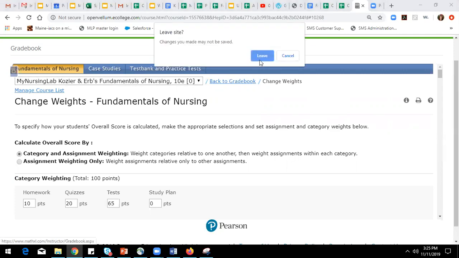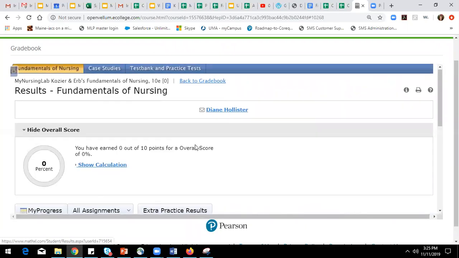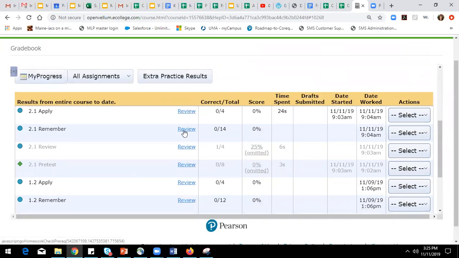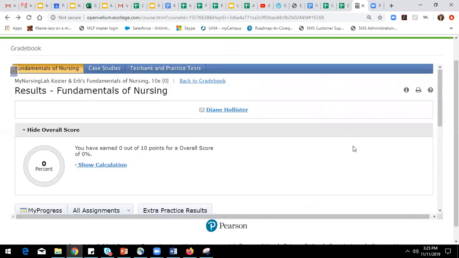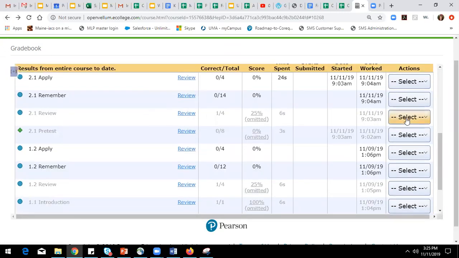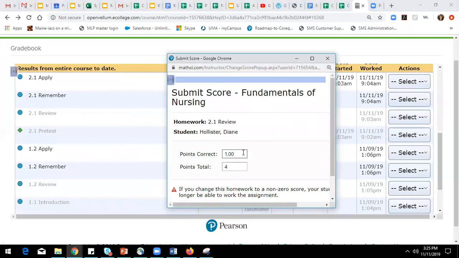Okay. Now, what if you're saying, well, I just really needed to change one student's particular grade on an assignment? We can go back to that student. We can click to review the assignment. I can see how that student did. I can go in and manually score things. I can also change the score. So you'll notice here, I can come here and I can change the score. I could come here and say 2 out of 4.